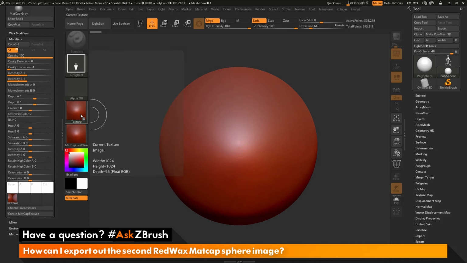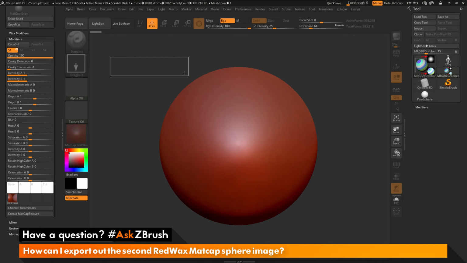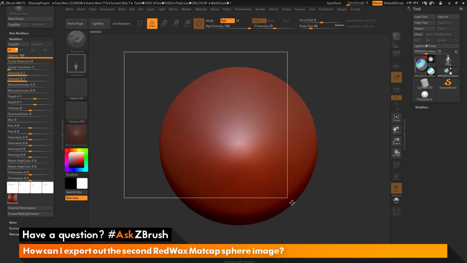Then we go to the tool palette. I'm going to click on the polysphere here, and down in the 2.5D area, I'm going to locate the MRGBZ grabber. This is going to allow you to grab the 2.5D data on your scene and generate a map from it. So I'm going to select this brush, and now I'm going to click and drag on my canvas, which is going to give me this box. You can press spacebar to move this around. I just want to make sure that this box engulfs the sphere.